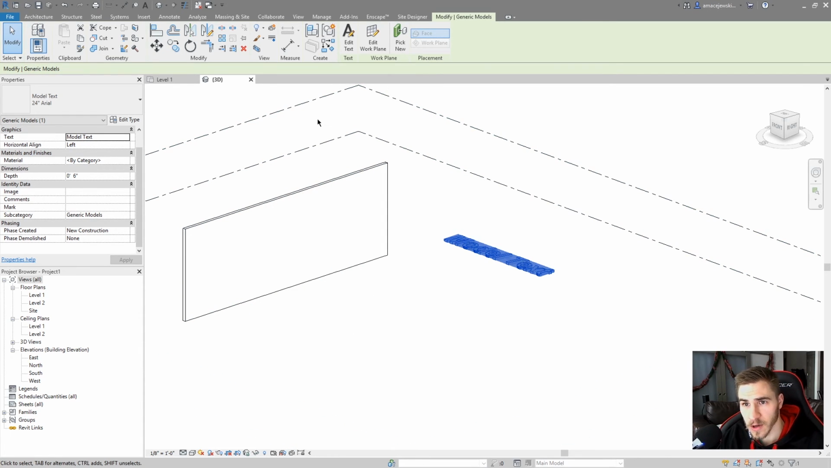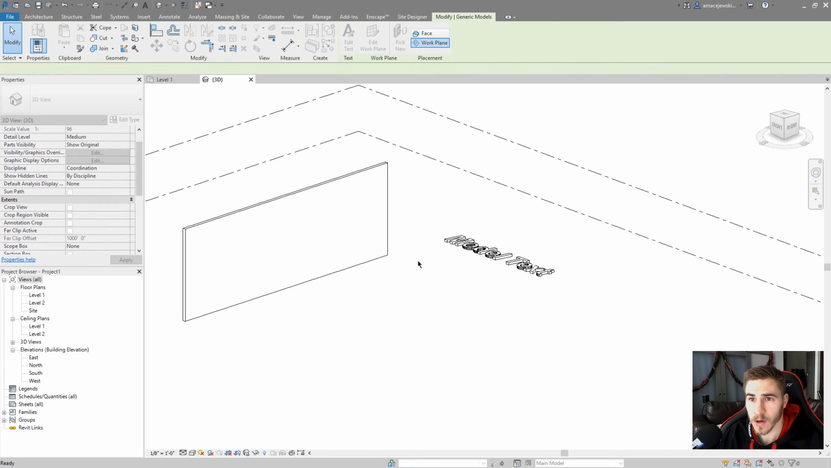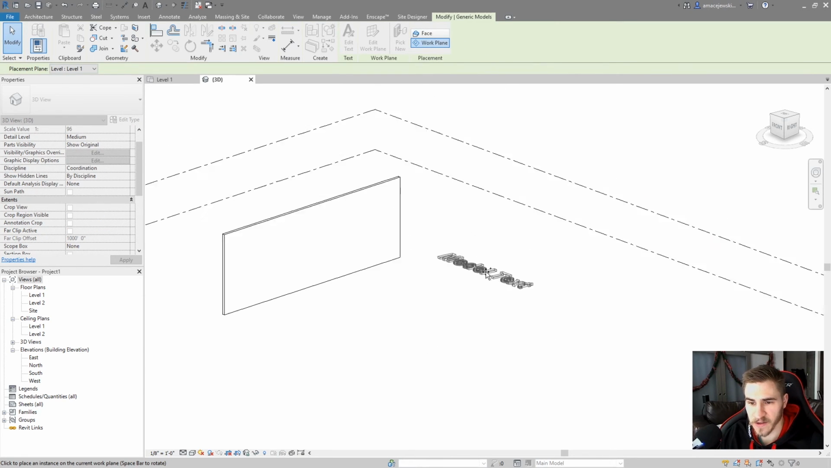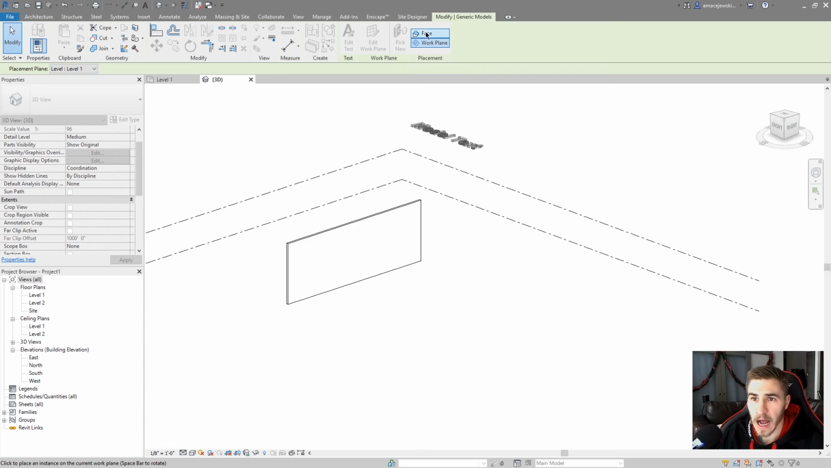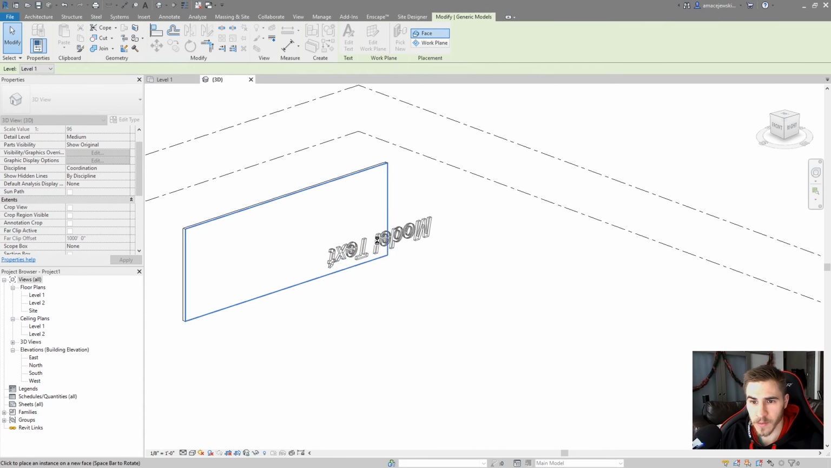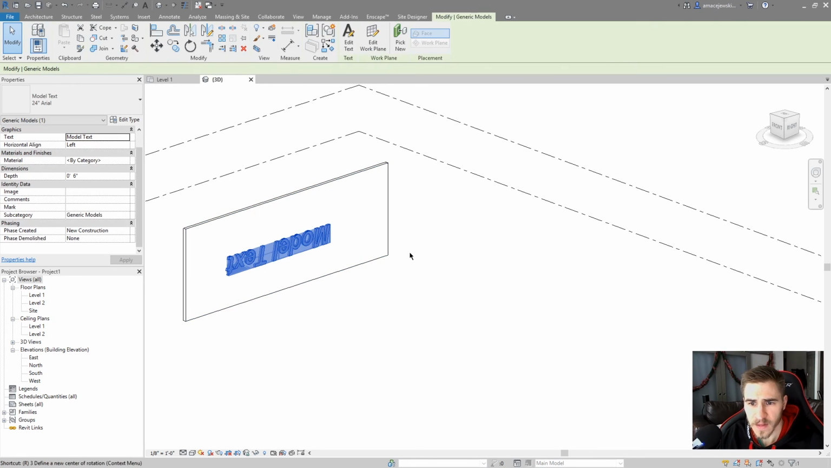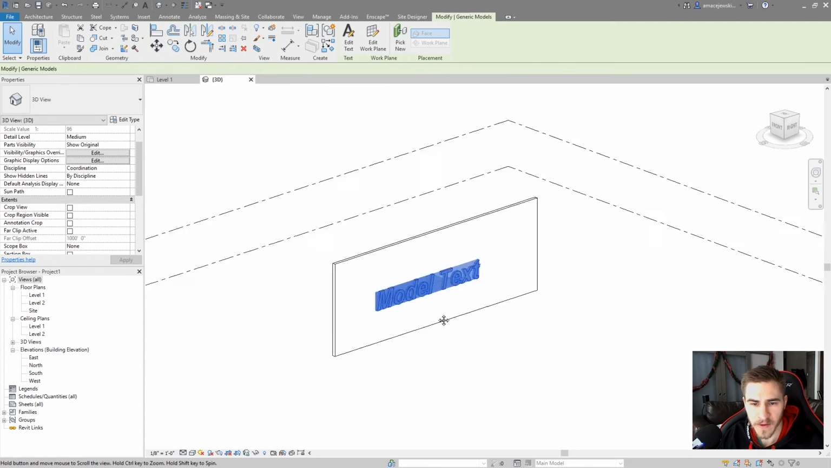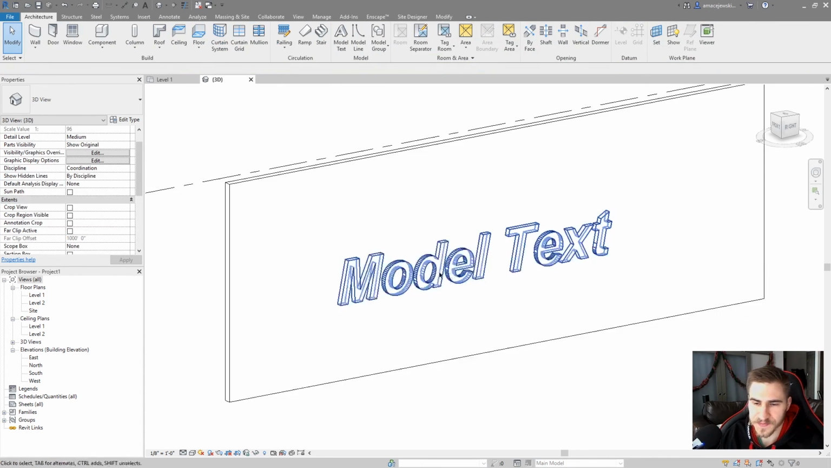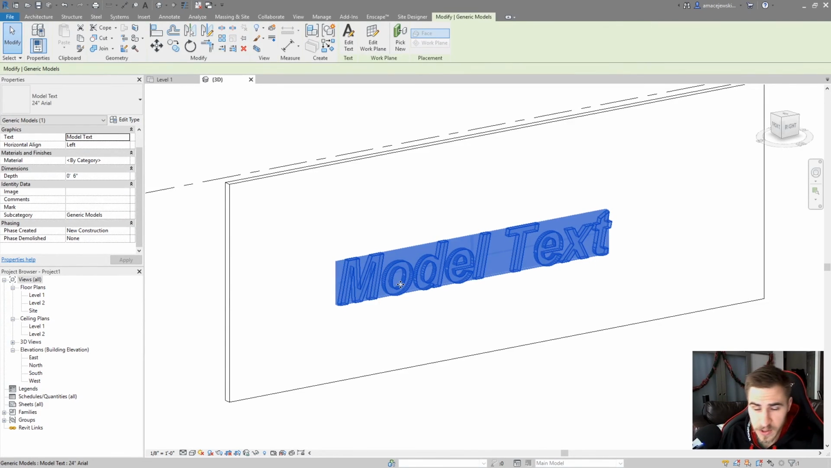Now, what I can do is actually pick a new host, and instead of using a work plane, which is by default going to be horizontal, I can change it to a face, and so now I can start putting it really anywhere that I want. I can put it on any face of this wall, so I'll put it right there. I'll go ahead and rotate it 180 degrees so we can read it. So now we've got our model text. That looks pretty good. Maybe it would serve as a sign or anything like that that you might use in Revit.